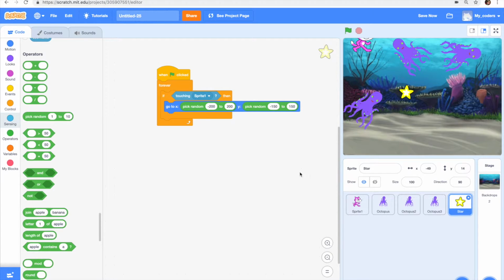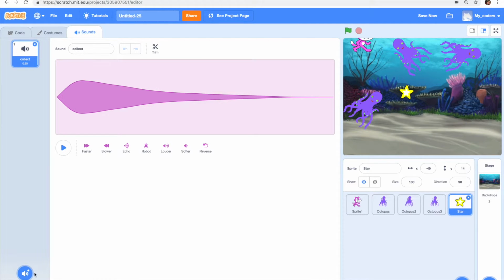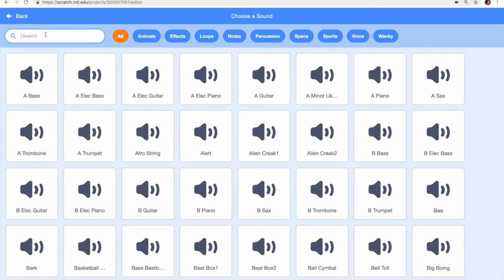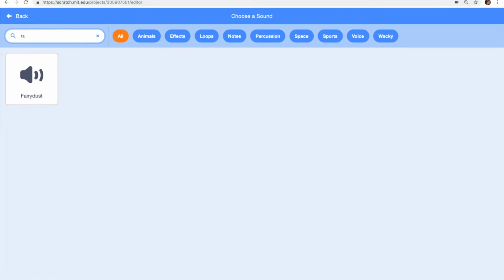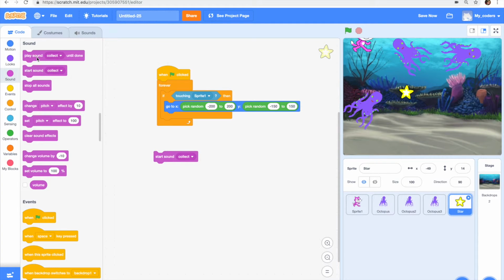So now we are going to add an if block, another one. I mean, actually no, we're just gonna add the sound thing to it. So play sound. I'll go to the sound, and it's gonna be, okay, that's not helpful. This one. Yeah, that's a good one. Should we play it until done, or wait, let's check out the collect. No, I think fairy dust is gonna be better. Yeah, that's good.